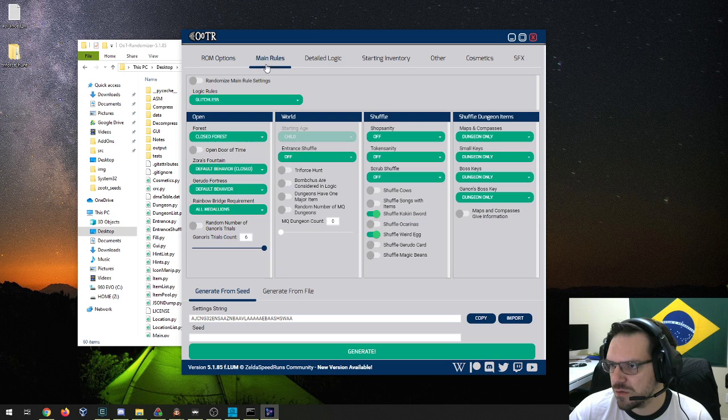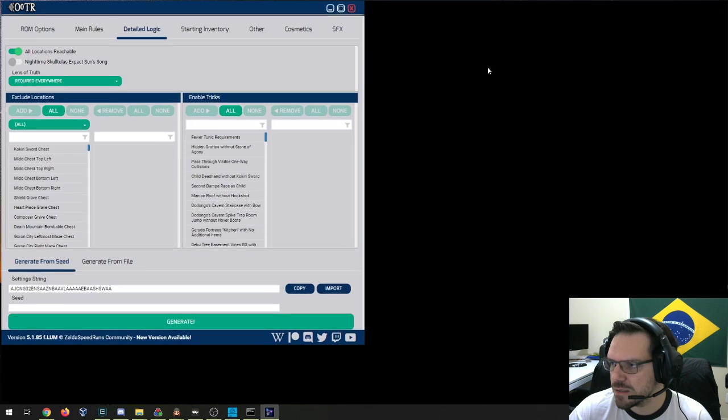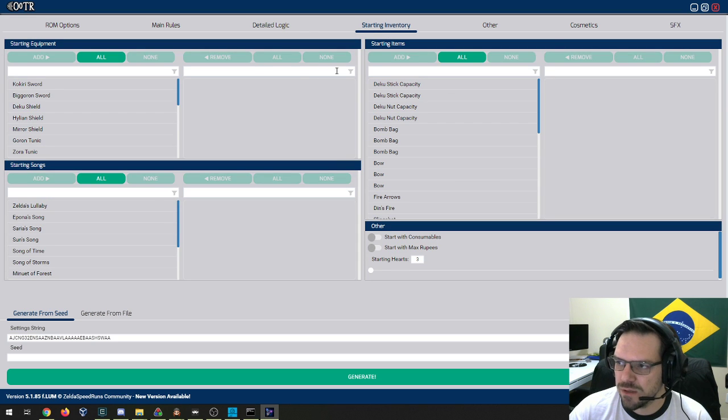No difference whatsoever. So in main rules, you have everything. Detailed logic, you can place. Let me maximize this. You can place and remove checks from the logic of the game. Starting inventory, now this is something different that you don't have access to in the browser version. Basically, you can place items in your inventory as you start the game. This is really good if you're making a tutorial video, which is usually my case, and you want to start with a couple of items right off the bat so you can keep going. Or you can make a plan as well. Like say you want to do a very fast seed. There you go.